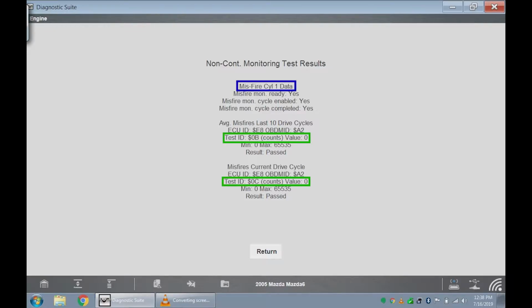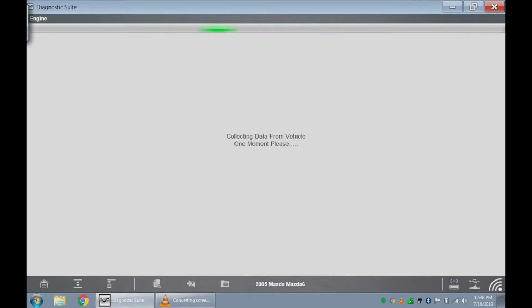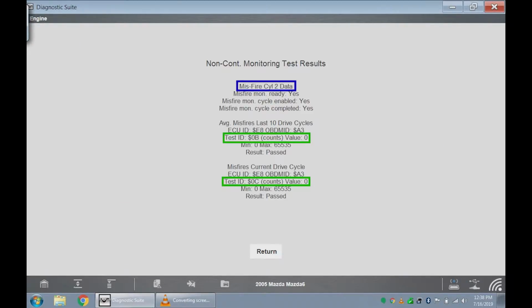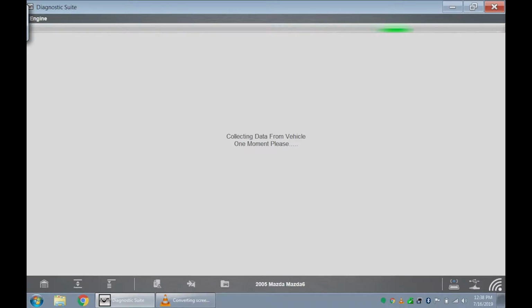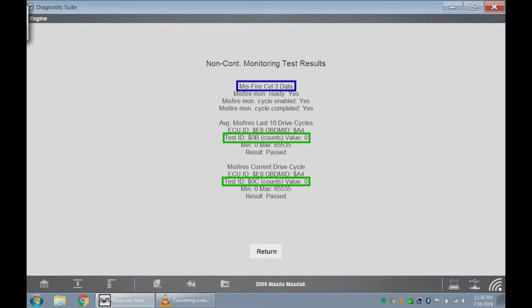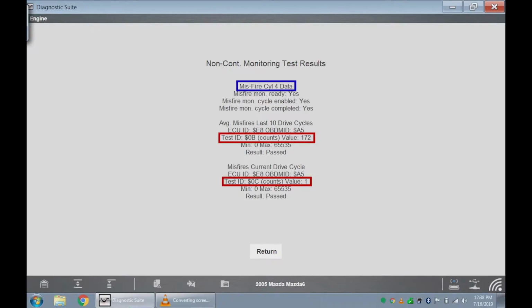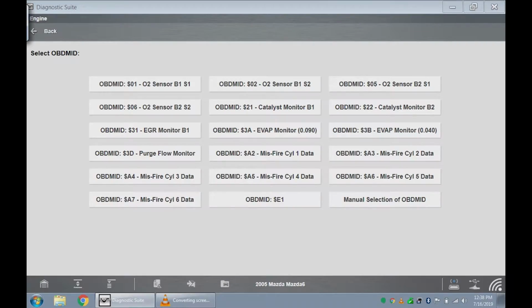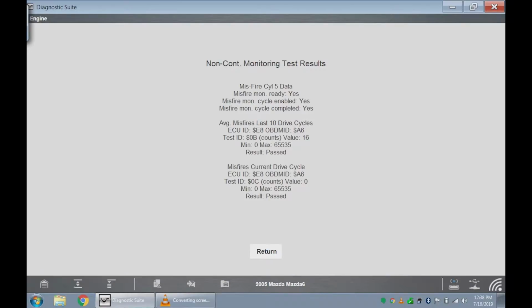So it says current counts 0 and 0, cylinder 2, 0 and 0, cylinder 3, 0 and 0, cylinder 4. Here we go. Last 10 drive cycles, 172 misfires. Current drive cycle, 1 misfire. Just to make sure there's nothing going on and we don't have multiple cylinders, let's check 5 and 6. So it looks like we're going to be going after number 4.